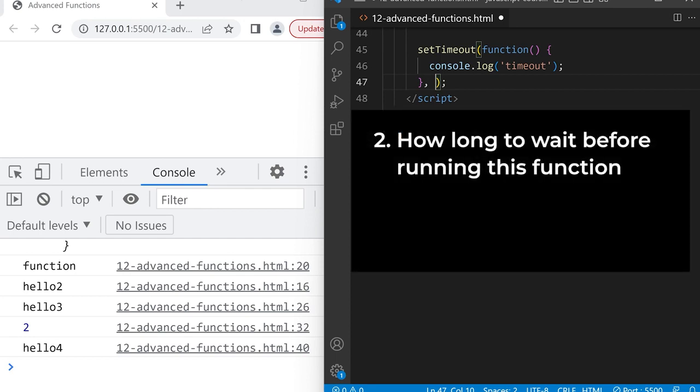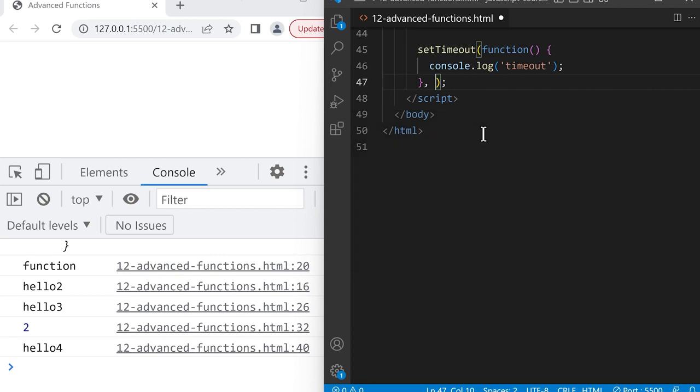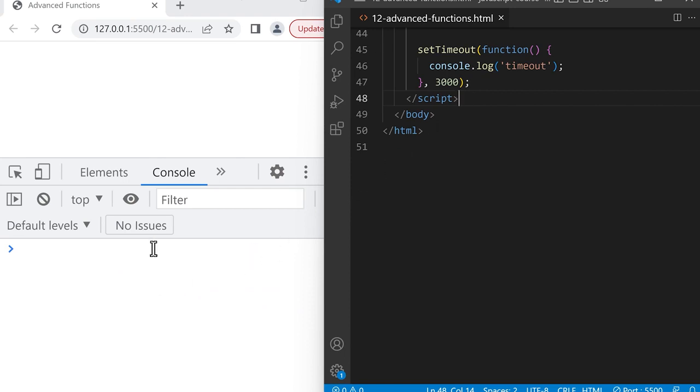The second parameter is how long to wait before running this function. So this is a number in milliseconds. 1000 milliseconds is equal to 1 second. So if we type 3000 milliseconds, this is equal to 3 seconds. So setTimeout will wait for 3 seconds and then call this function. If we save, after 3 seconds, it's going to display timeout in the console. So that's setTimeout. We give it a function and it will call this function after a certain amount of time.